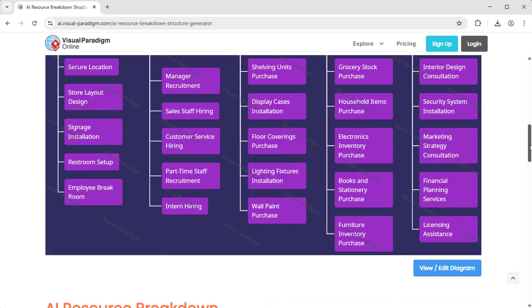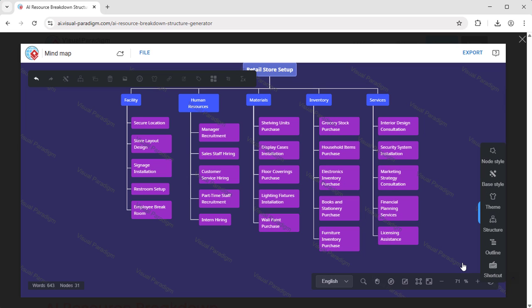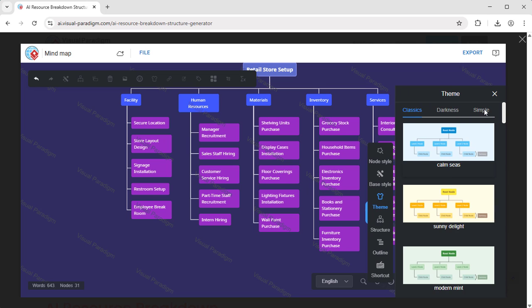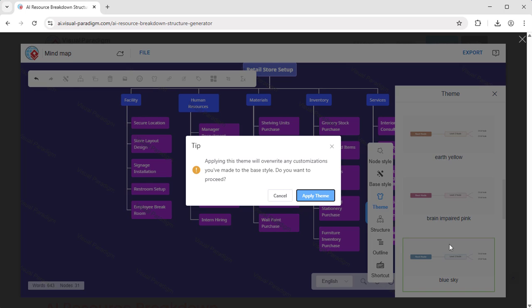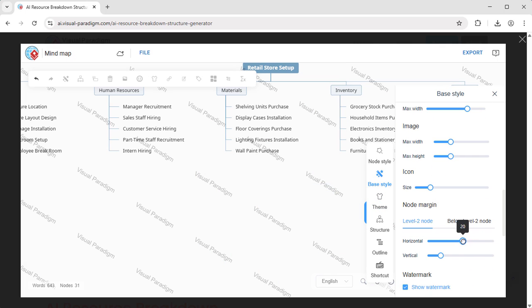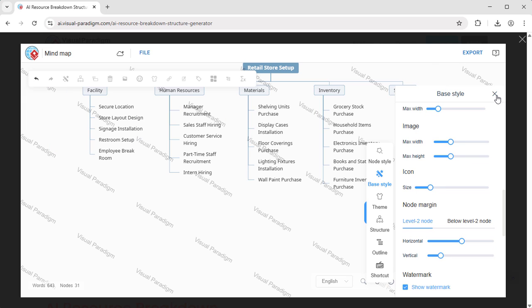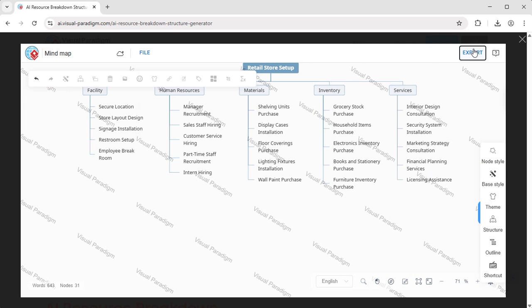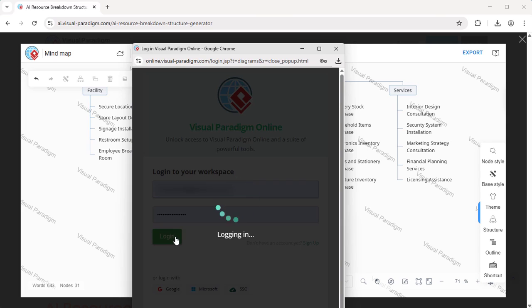To edit and export the diagram, click the View or Edit Diagram button. All content and styles are fully customizable. You can change the overall design by applying a different theme and adjust specific settings like node margins and text width. When you are finished, log in and export the diagram.